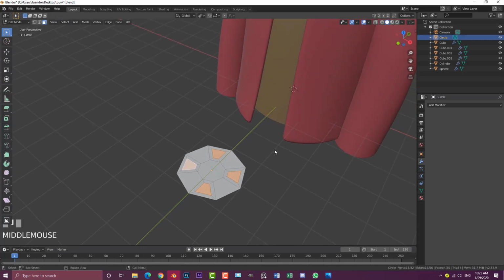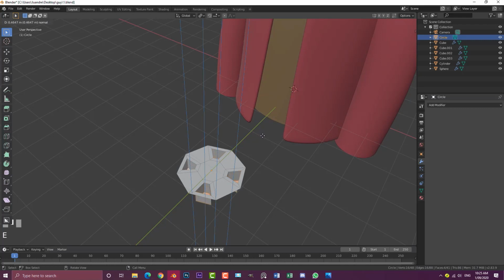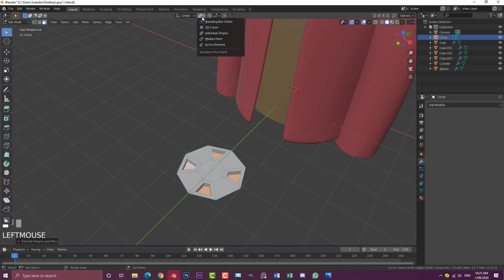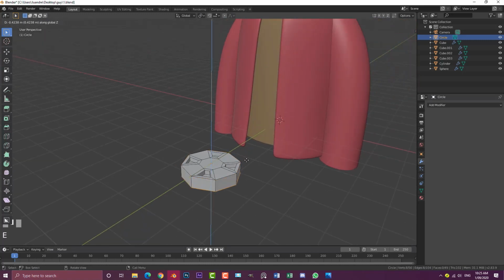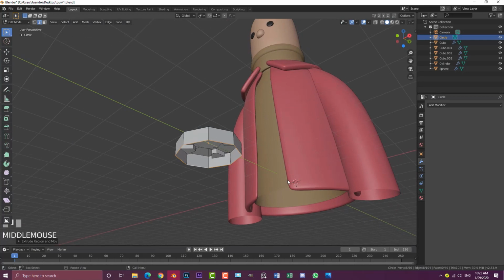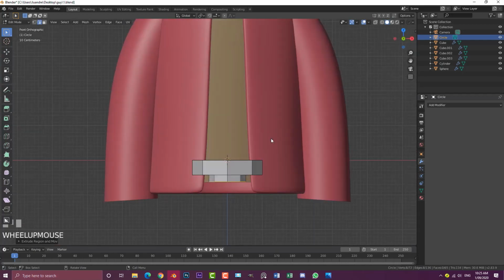With the faces selected and the individual origins active, we're going to go E to extrude and just extrude them all down like this. And then we're going to set that back to median point there. Go to the edge select, select the edges on the outside, E to extrude them down, and then E to extrude as to scale, and then E to extrude down.